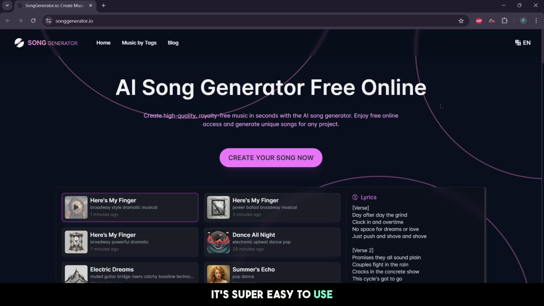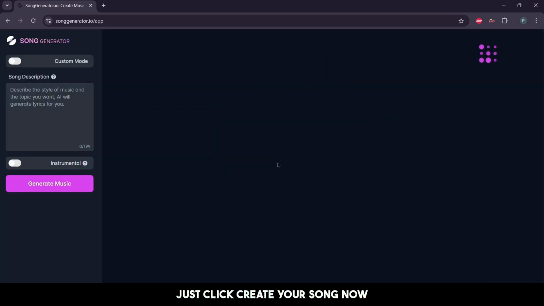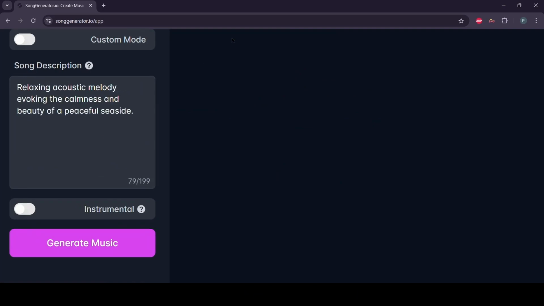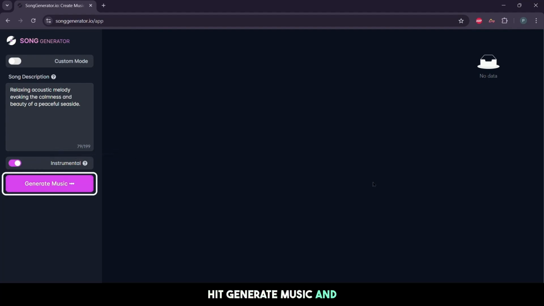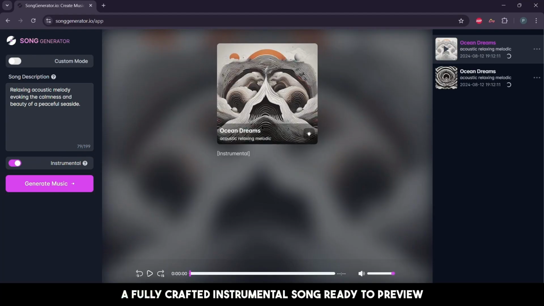It's super easy to use. Just click Create Your Song Now and enter your song description. From there, you can choose between instrumental or lyrical mode. Hit Generate Music and, like magic, you will have a fully crafted instrumental song ready to preview.